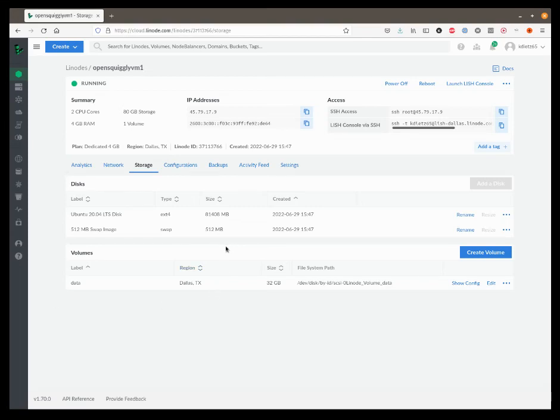In this video, this is part 3 of setting up OpenSquiggly on a Linode VM. In part 1, we covered how to provision the VM. In part 2, we talked about how to run that Linode setup.sh script to get everything up and running. Now it's up and running.